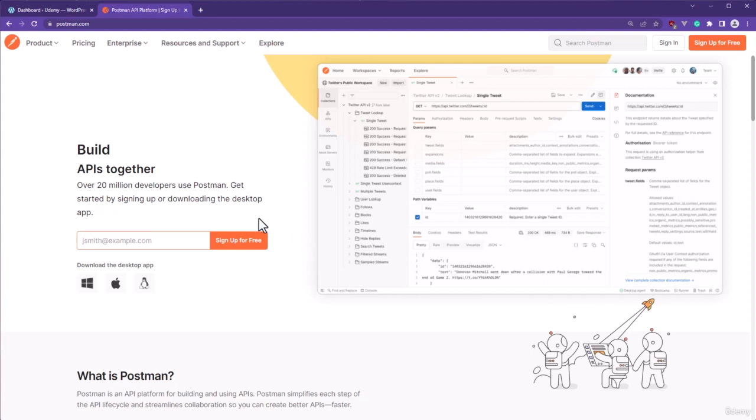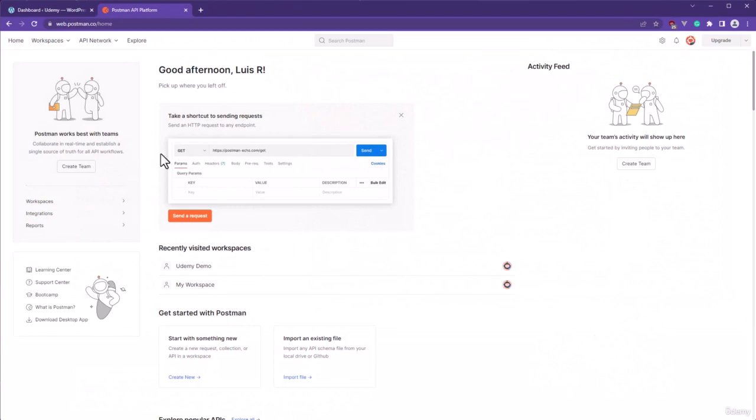Before downloading, you'll need an account. Go ahead with creating an account. It's completely free. There is a premium version of Postman, but the free version will suffice for WordPress development. After creating an account, log into it. I'm going to quickly do so. You will be taken to the dashboard.